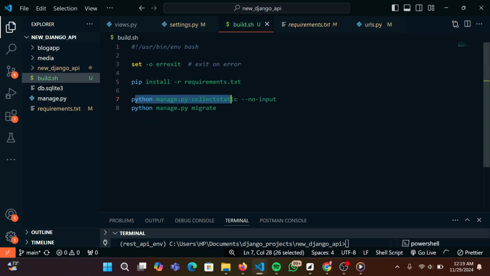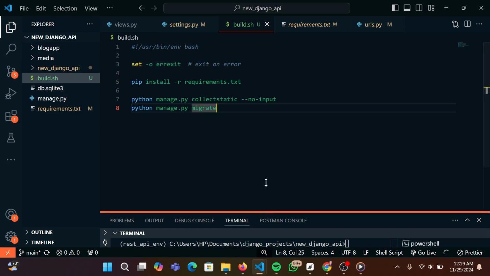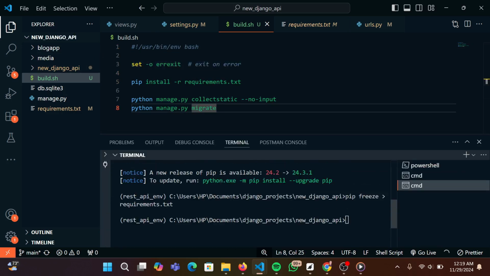This other one helps us to run the collectstatic command, that's for the static files. And the last one helps us to migrate our database, right? The reason for this file is because we are trying to run multiple commands, so the best way to do it is to store the commands in a file. So now the next thing you have to do is to push your code to GitHub, and once you've done that, proceed.